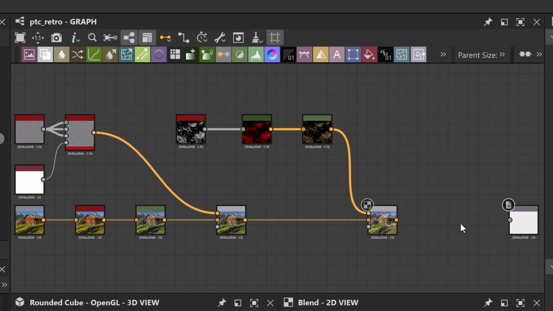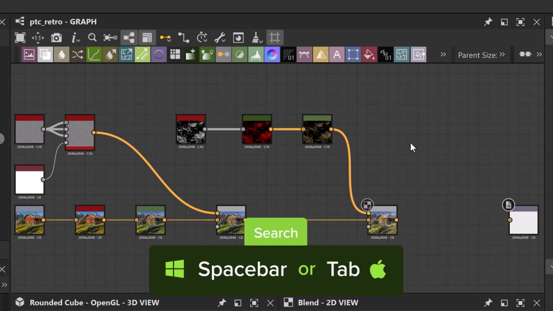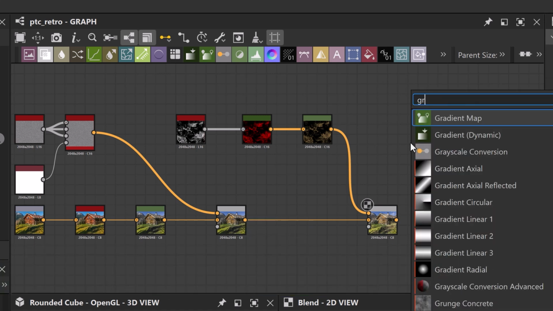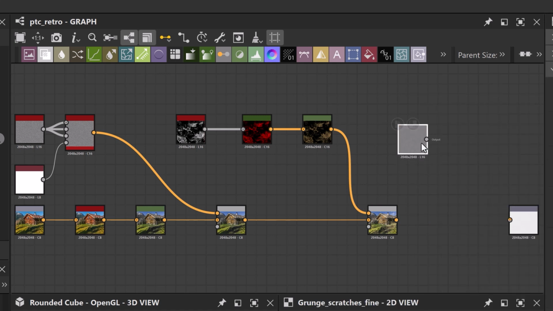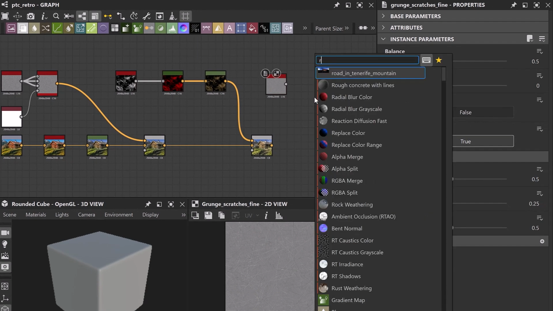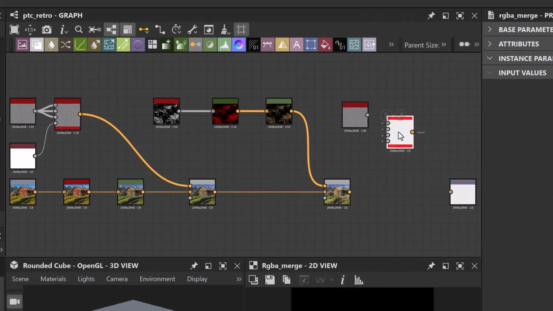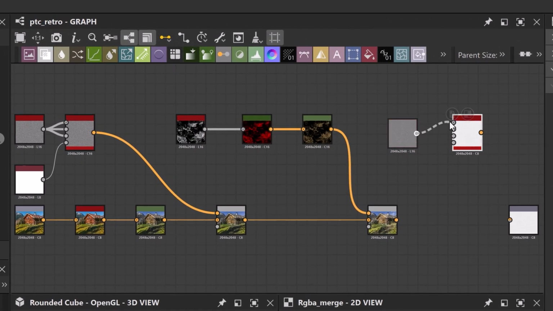Let's now add one final effect. Tap the spacebar and search for Grunge Scratches Fine. This is another one of those nodes that we will need to convert to color, and we will use the RGBA merge node like we did earlier. Add the Grunge Scratches node to the 3 RGB inputs, and you can connect the previous white uniform color node to the alpha input. No need to create a new one.